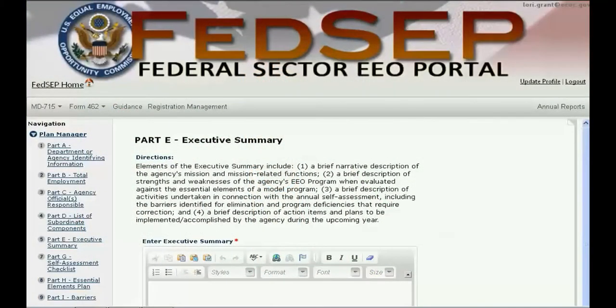5. Part E. Part E is an executive summary of the MD715 report. The purpose of Part E is to provide managers and supervisors with a quick and informative review of the EEO program's strengths and weaknesses, previous activities, and future plans. Agencies can type in the text box or copy and paste information from a word processing document. Please note that agencies cannot enter tables or graphs into the text box.